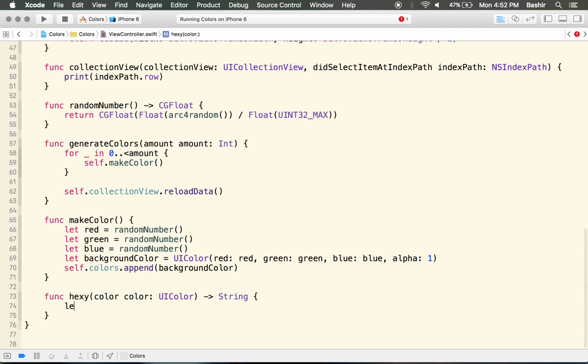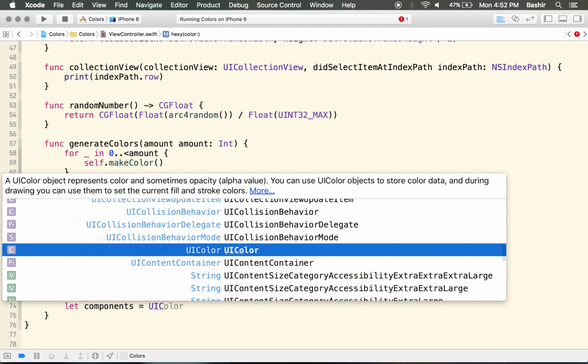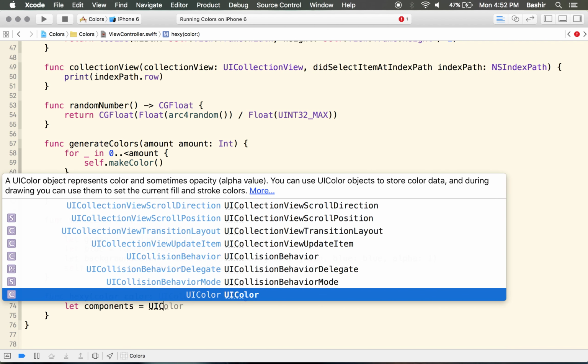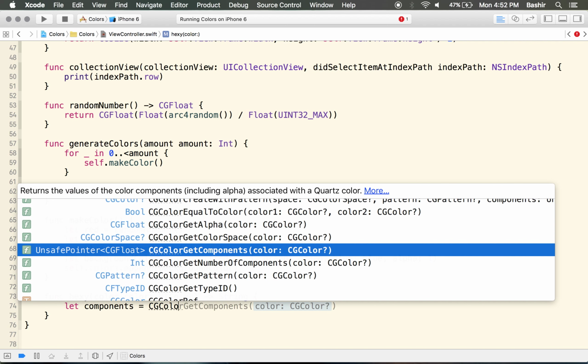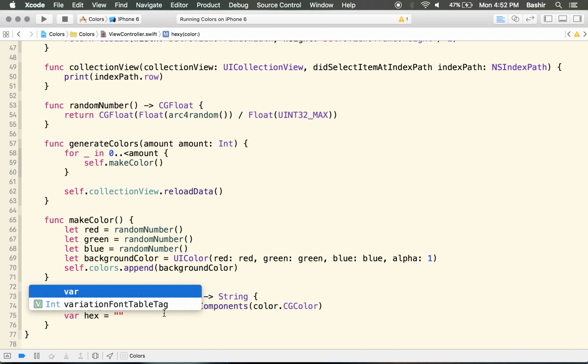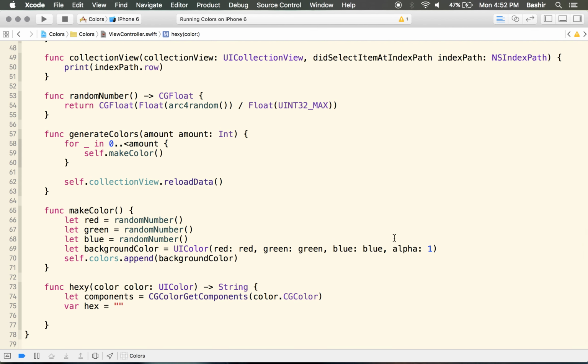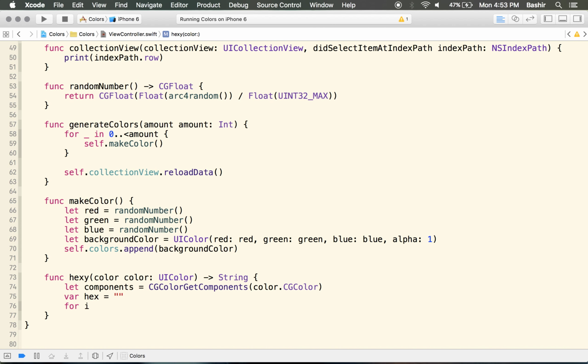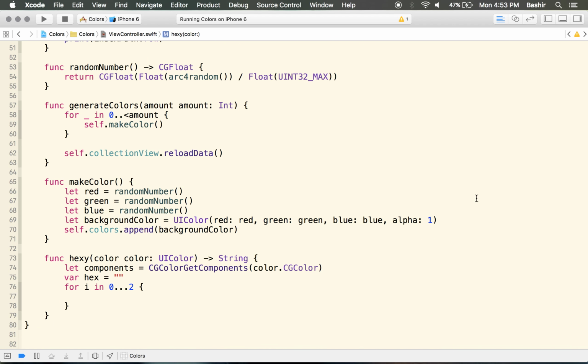Let's create a constant called components, and what this does is it grabs the components of the CG color. It grabs the red, blue, green components of our UI color. Let's name another variable hex, and actually this should be named var because we'll mutate it later. Okay, so for i in 0 to 2, var int.